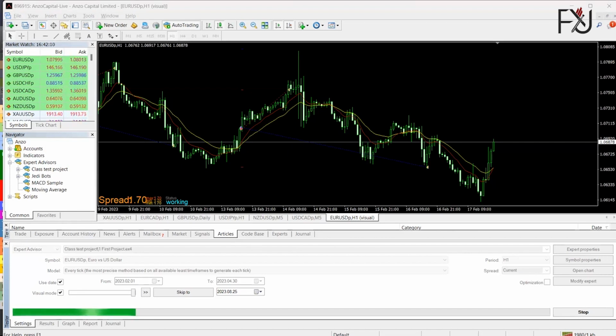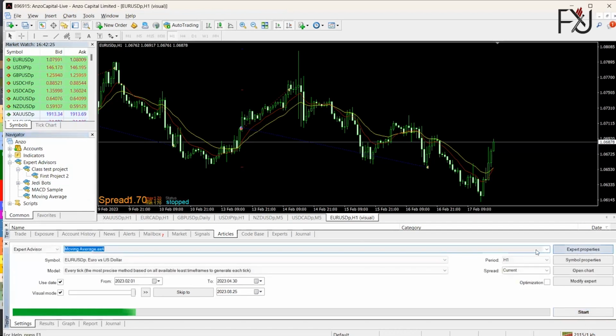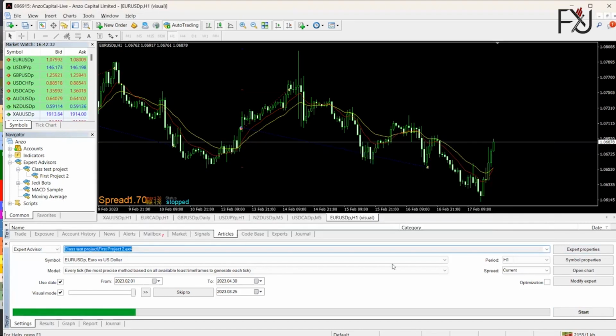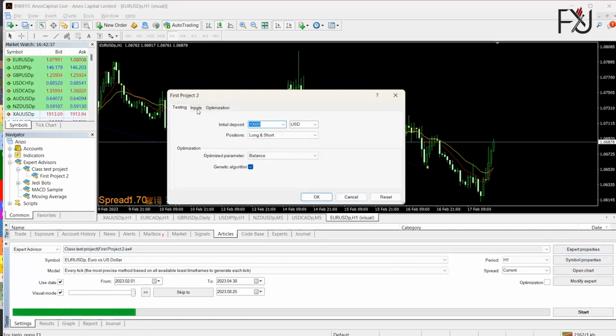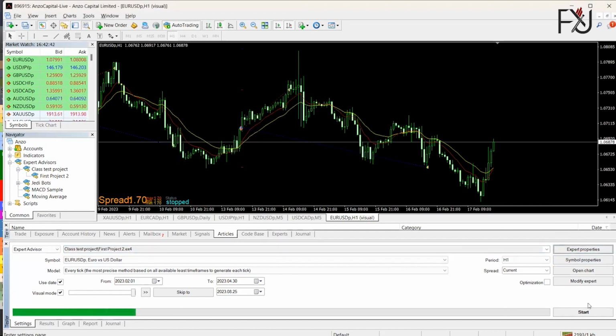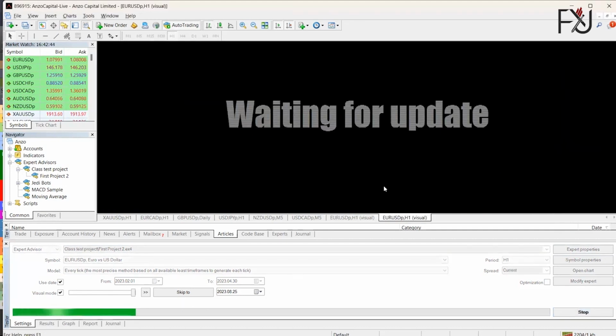So what we'll do now is go back to our MT4, and then we would refresh on our expert advisor so that we have our new files. You can see first project 2. So we'll stop this one, and then we would add our updated project, which should work properly. Now when we go back to expert advisor, everything should still be the same. We didn't change anything here. But this time, hopefully it should do exactly what we asked it to do.